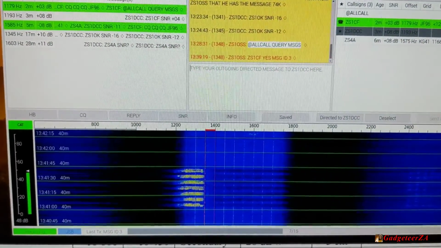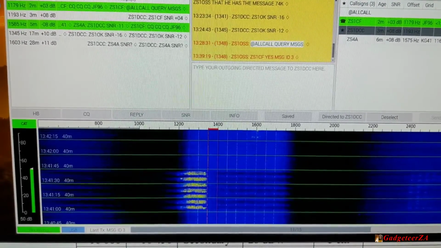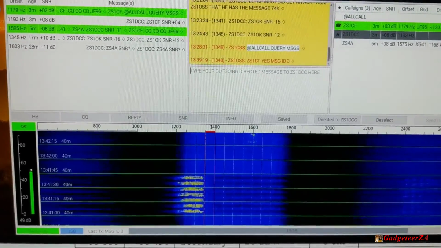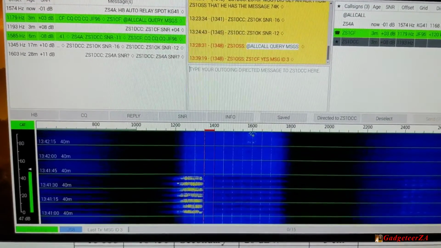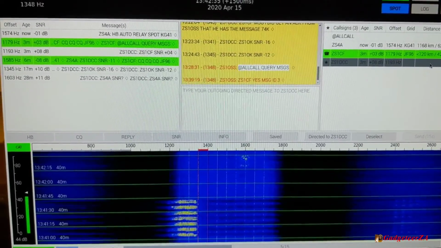There are also other types of digital mode. I think the older one is FT8. Looks very similar to this. Does similar things. And there's a couple of other alternatives. But what I want to say is JS8Call is very, very popular at the moment.